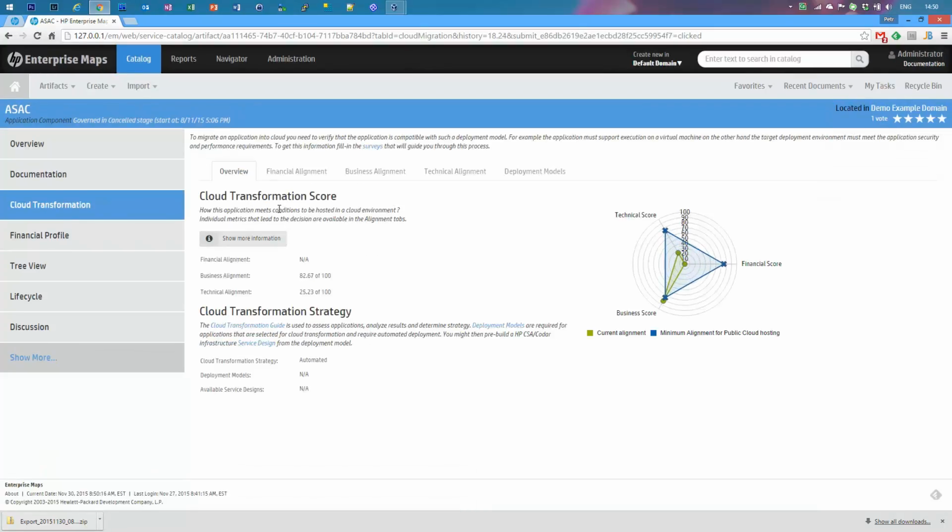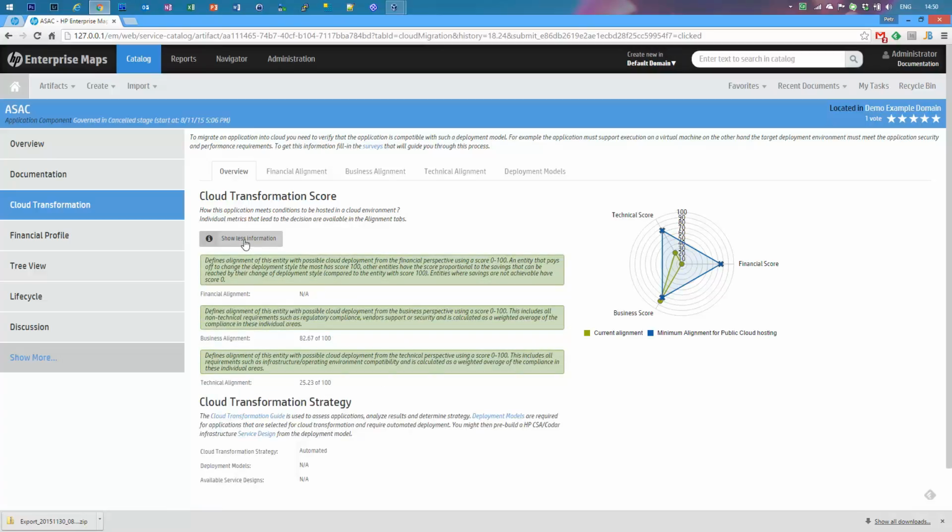Next one is cloud transformation, which is on the other hand, from the other side, a little bit more complex. So sometimes on the page you can see this info button, show more information. So in case to get more details without the need to go to the documentation, feel free to click on it and it will open the text boxes with more details about what the numbers or what is the information on that page.